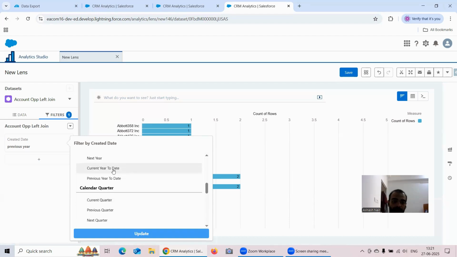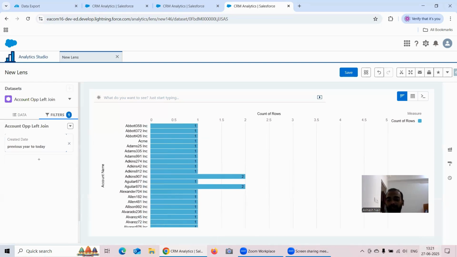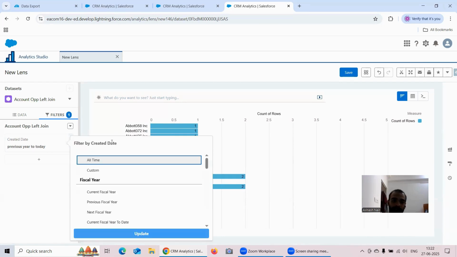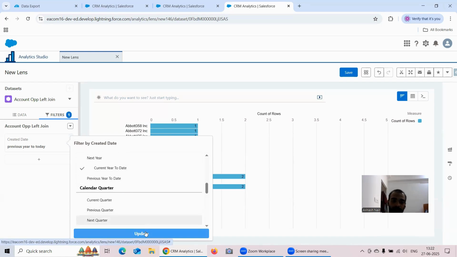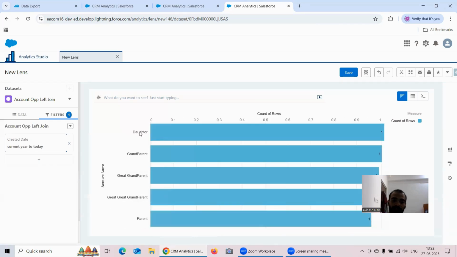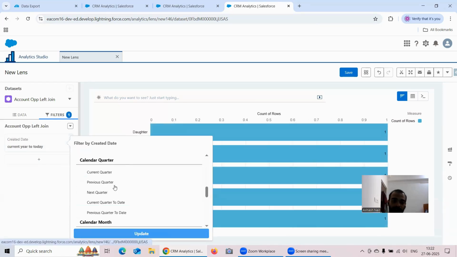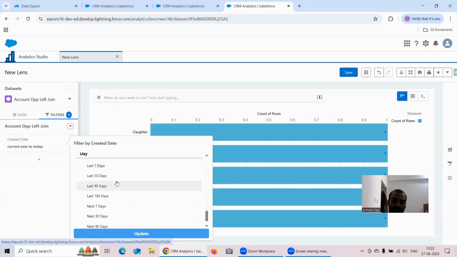From date, you can also choose from previous year to date. For example, up till previous year till today's date, like today's 27 June, whatever records are there up to this date, you can check. Similarly, you can also check for current year to date. So from the current year till today, whatever records are there, we can check. That's the way we can check all these things.